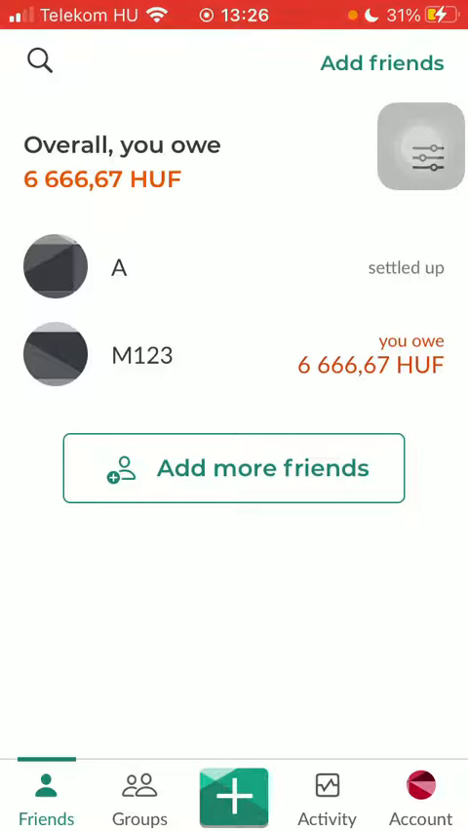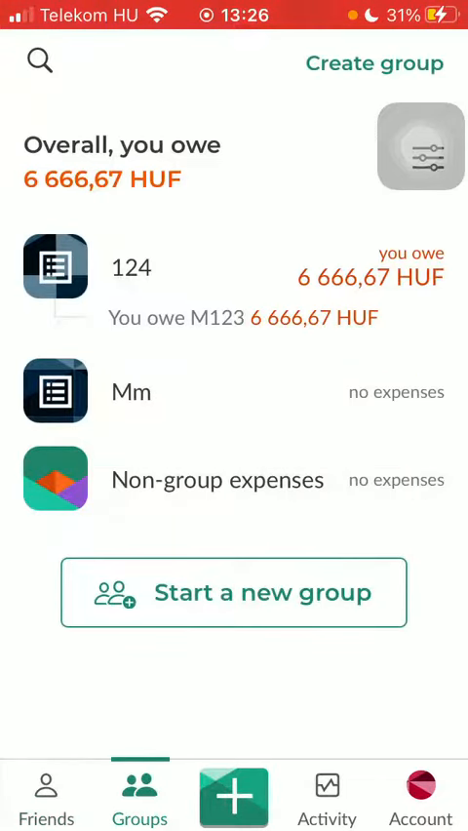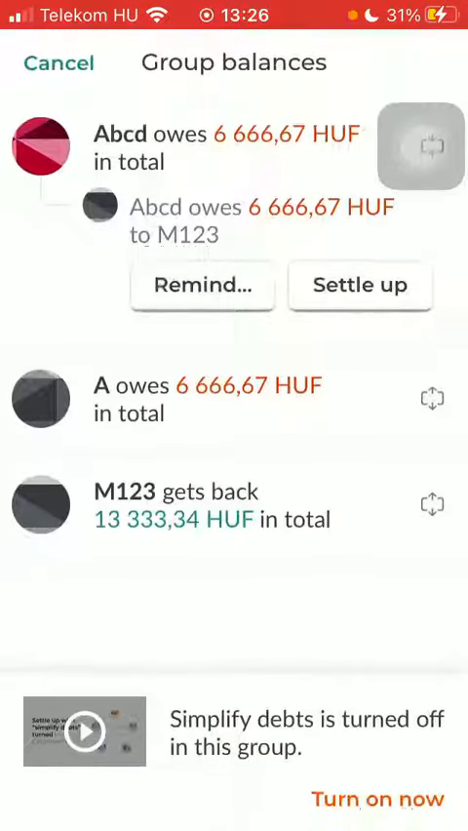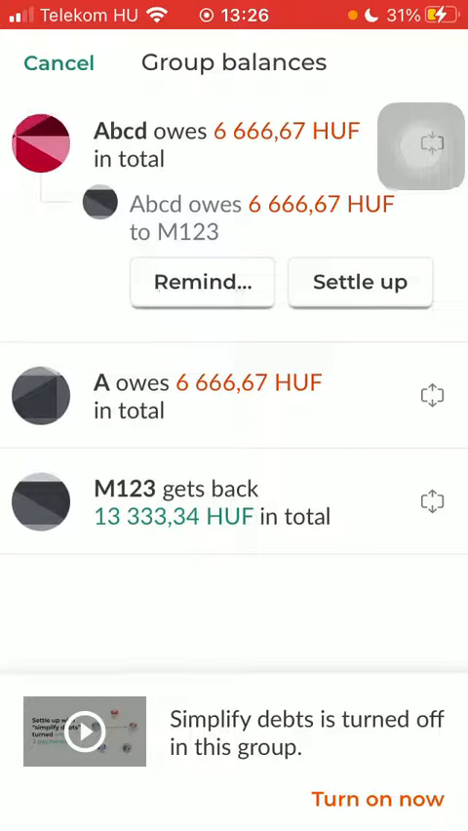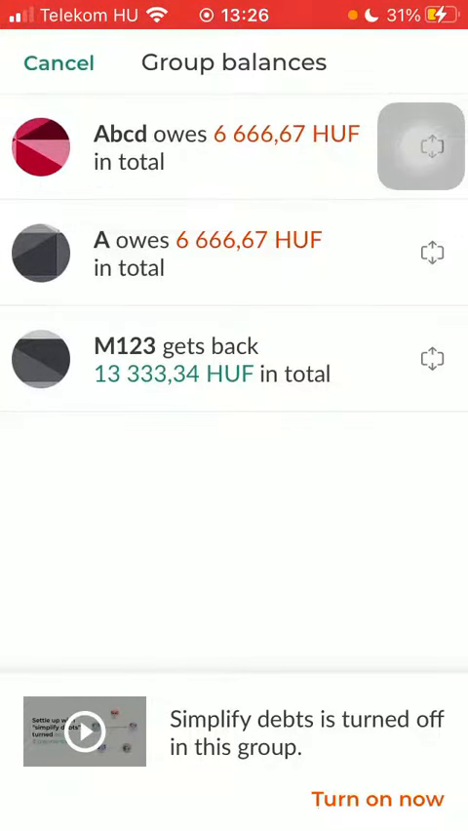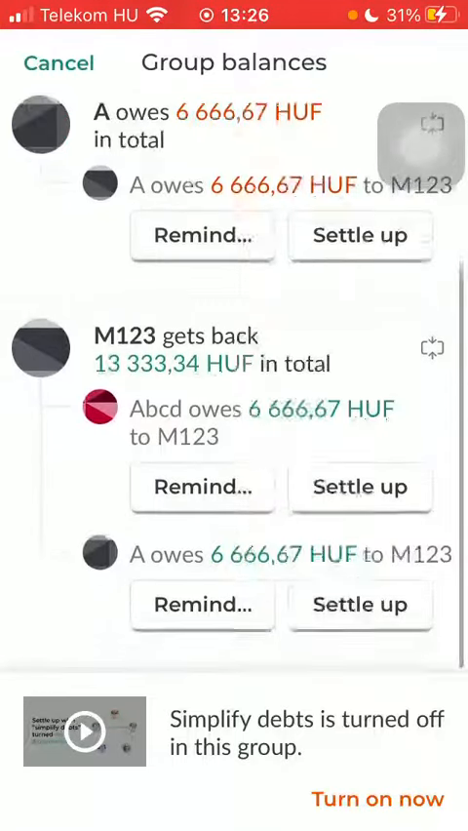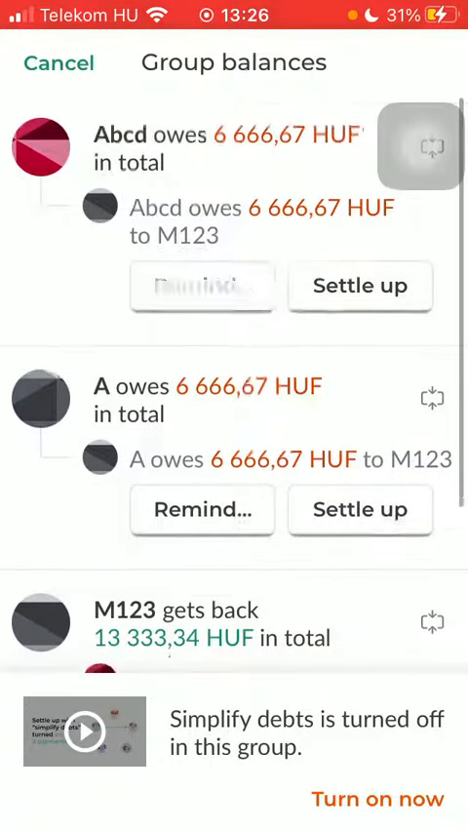Now let's jump into it. First of all, open the app on your phone, tap on groups down below, select the group, and now click on balances in the middle of the screen. Here you can see the group balances. If you want to, you can check them out in more details.